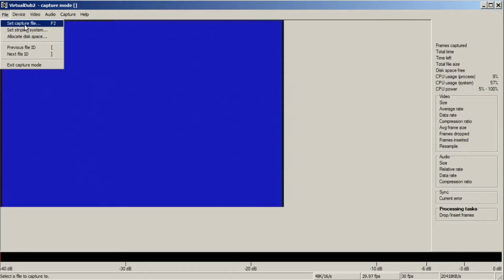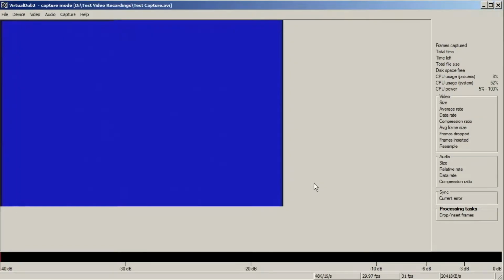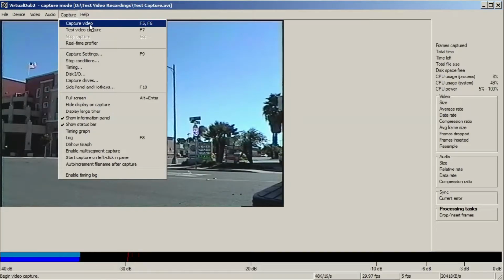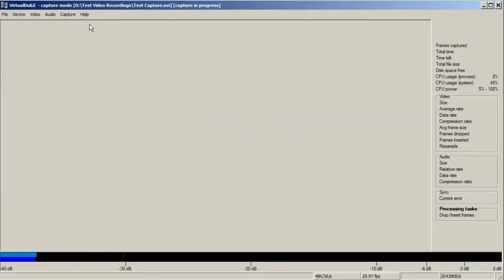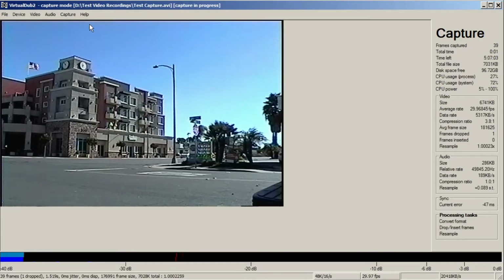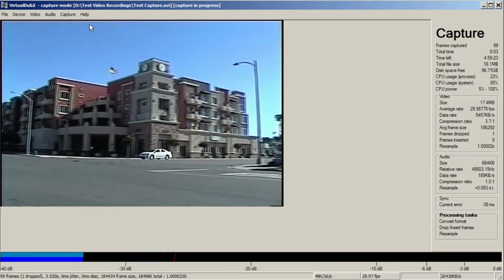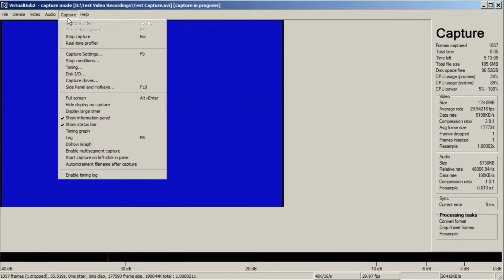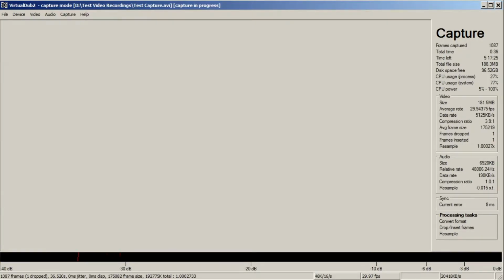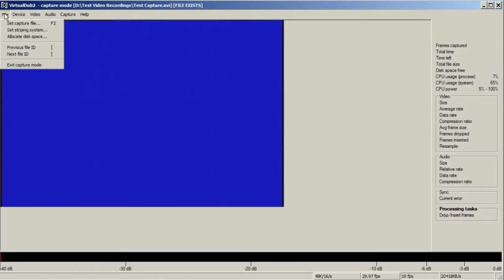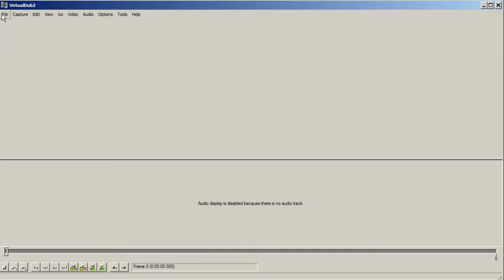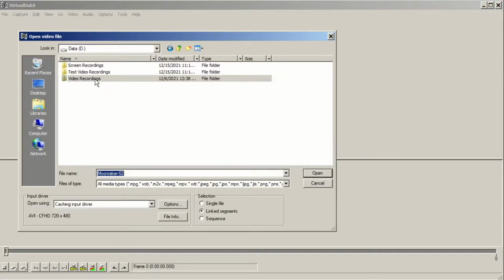What is left is choosing the output file. Now I'm ready to capture. The preview window shows video being captured, and there is an audio meter on the bottom confirming that audio is being captured as well. After capturing what I need, I stop capture and exit capture mode. I can load the file I just captured to verify how it plays. So far, it is not ready to be uploaded to YouTube.